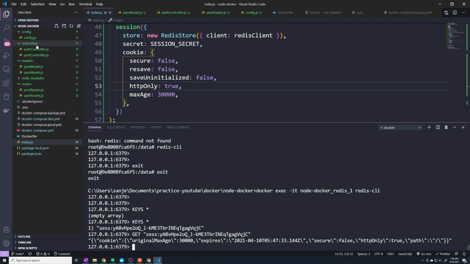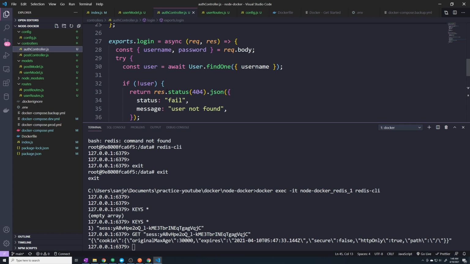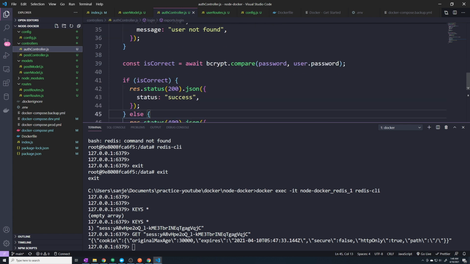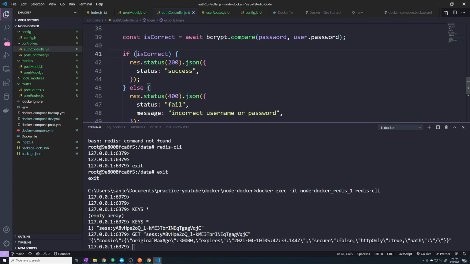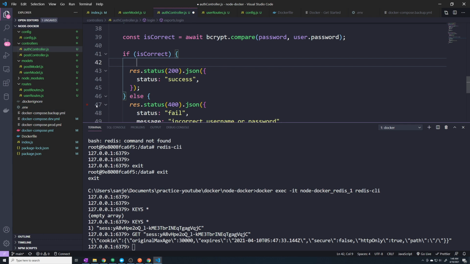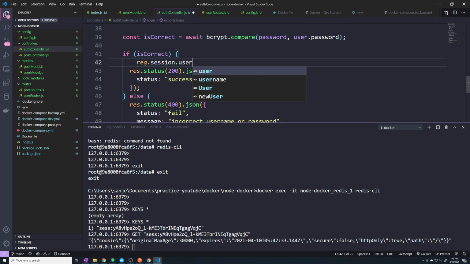So to do this, let's go to our Auth Controller. And it's very simple. So let's go under our login section. And right before we actually implement the logic for logging in, so right under is correct, what we can do is say req.session. So this is how you access this session object. It's going to be attached to the request object. And we can add in a new property called user. We can create any property we want.